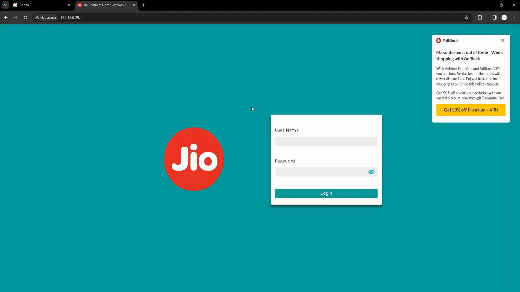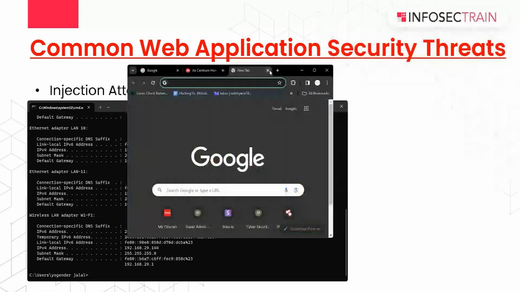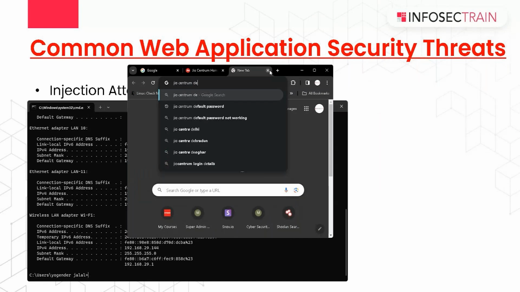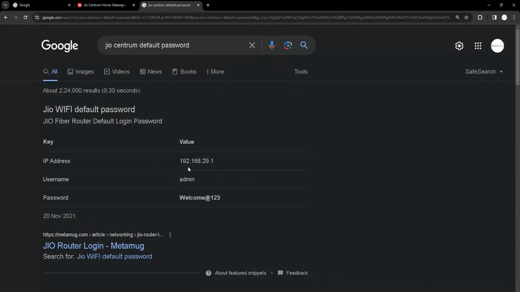So over here, you can see I'm getting my router, right? With the name of GeoCentrum. GeoCentrum default password. If I hit enter, then you can see username: admin, password: welcome@123.